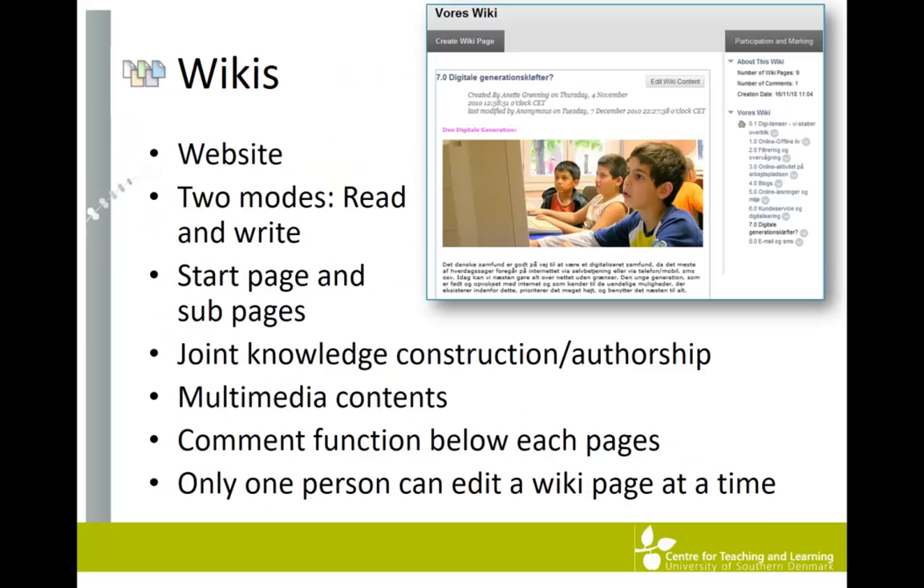Finally, we have the wiki, which is a website with two modes, read and write. The wiki has a start page marked in the index to the right by the little house icon. You and your students can create as many subpages as you like. The wiki is for joint knowledge construction. Everybody can contribute text, video, images, etc. Each wiki page has a comment function that makes it possible to discuss and negotiate contents in the production process.